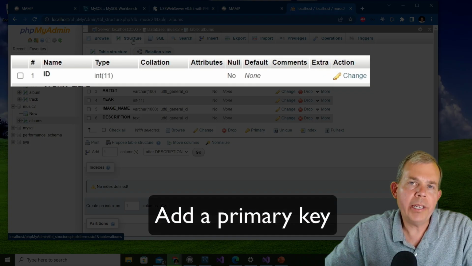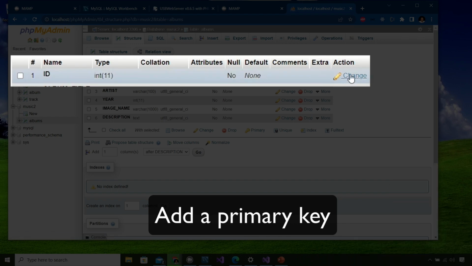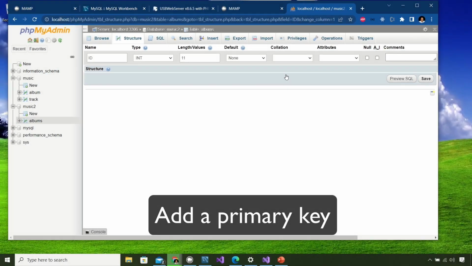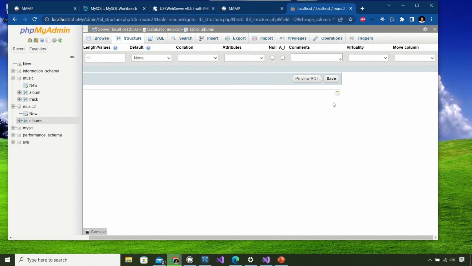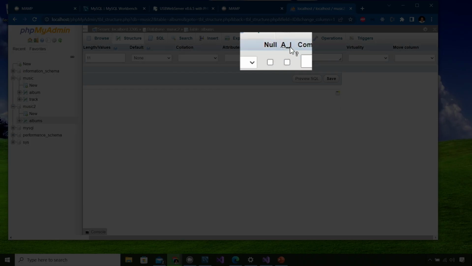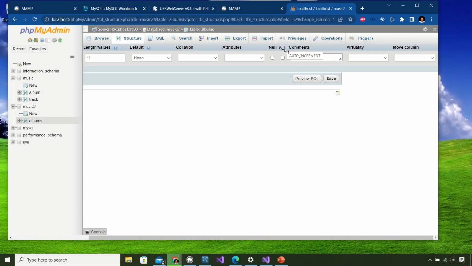Now I'm going to change one item that I forgot to do previously. The first item is an ID number, and that is supposed to be a unique number that the computer generates. So I'm going to click the change icon, and let's see why I would want to change that. So I'm going to switch over here to this item that says auto increment, A_I. That is not artificial intelligence, that's auto increment.